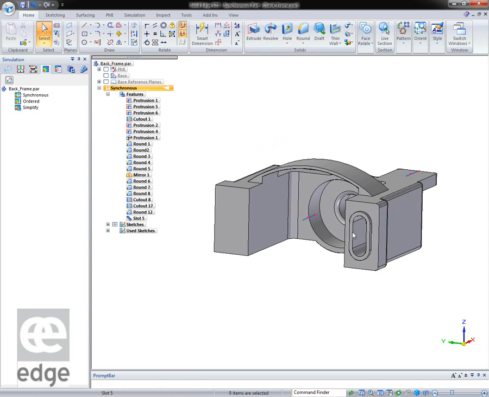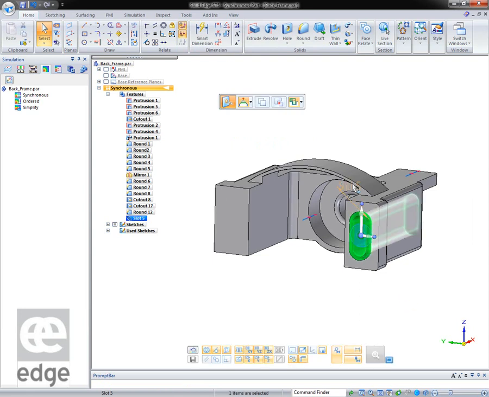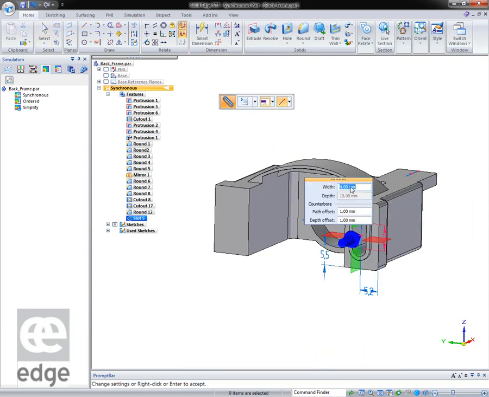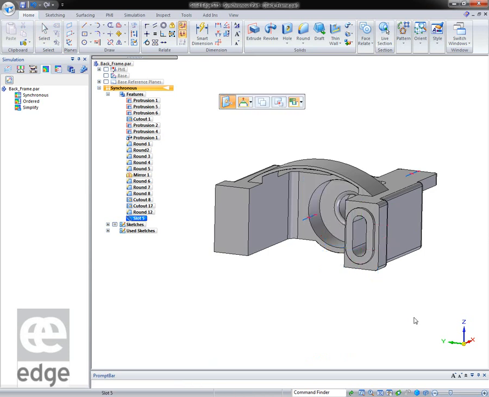Now if I come back and select this later, you'll see it says slot 5. It's a slot. I can change the width, the path offsets and things like that. Let's change the path offset to 2mm, which means this raised bit offset is going to change, and we see that update.